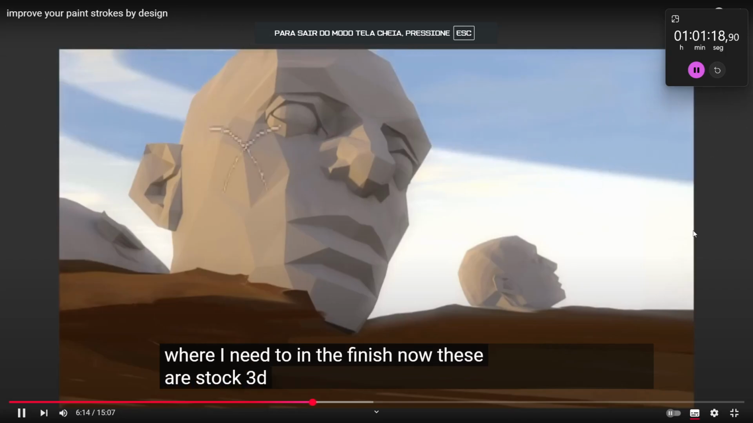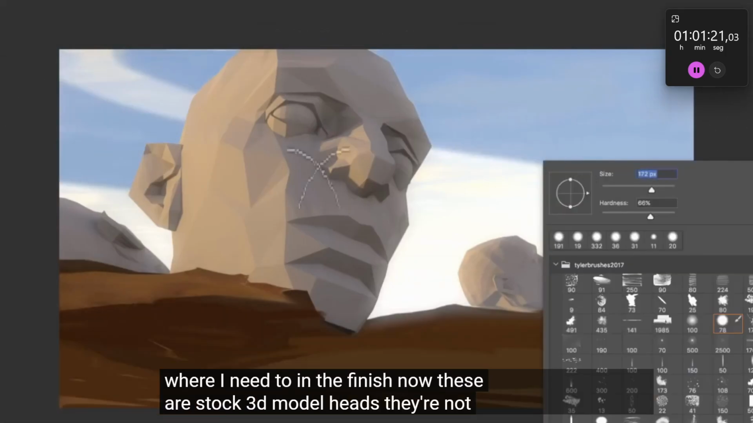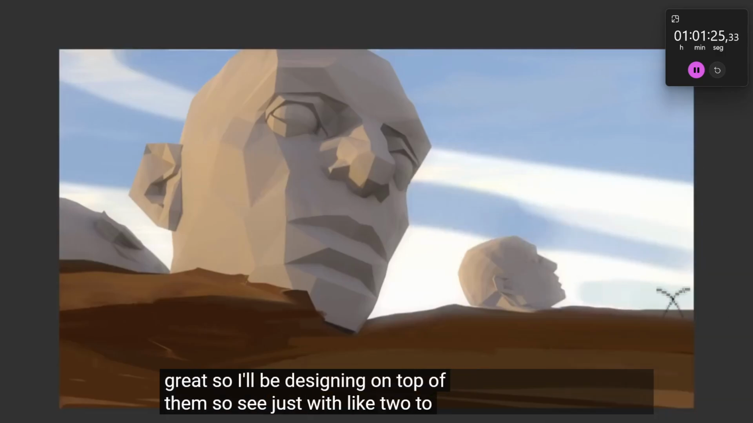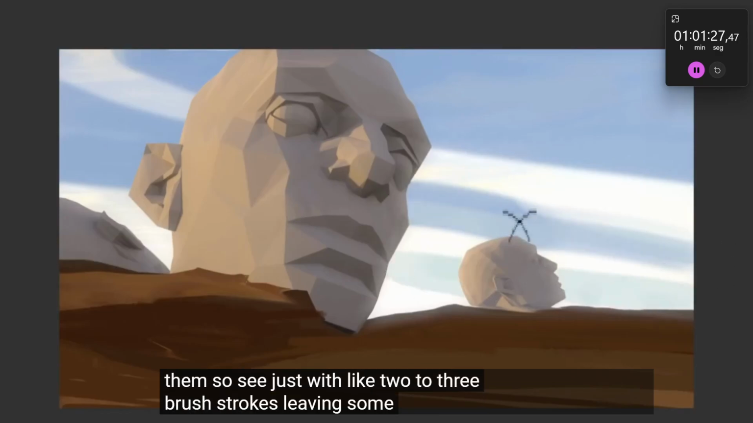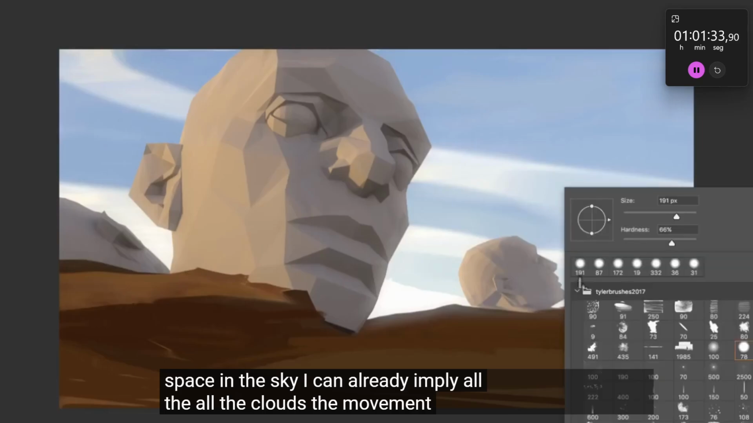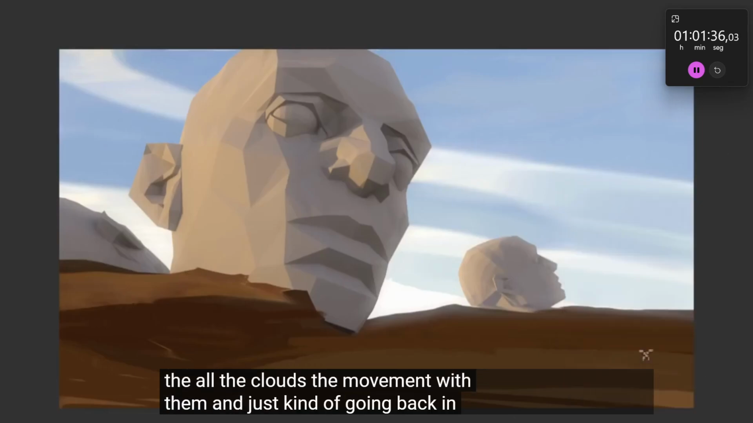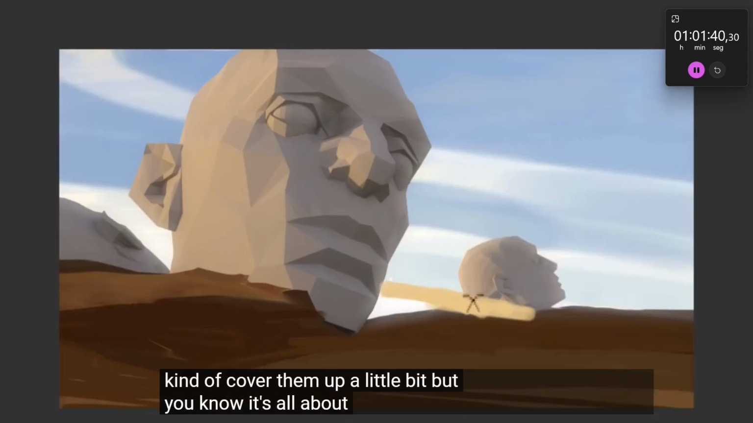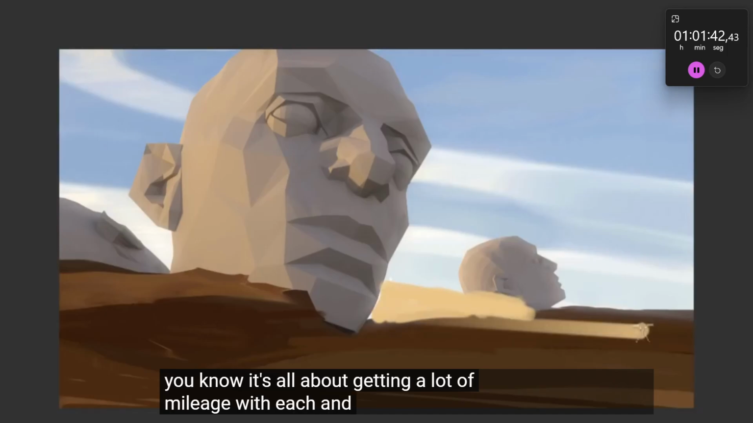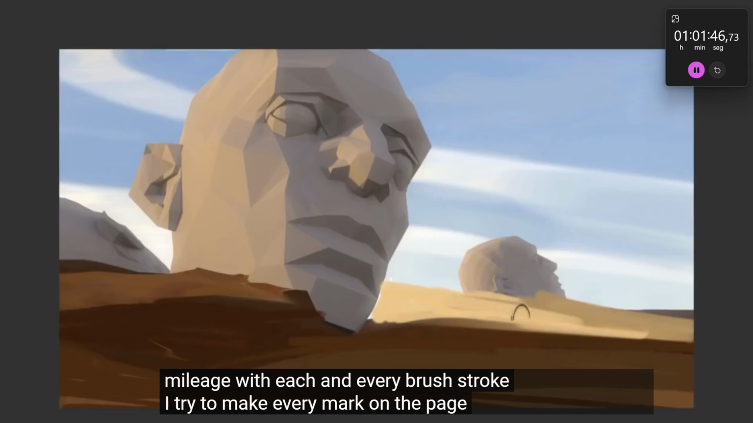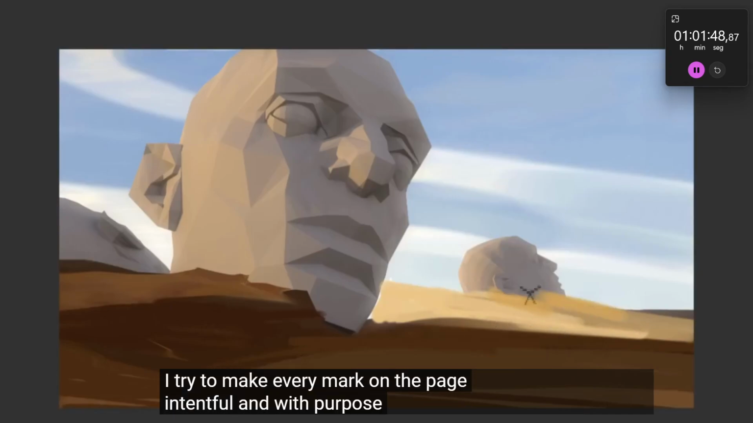Now, these are stock 3D model heads. They're not great, so I'll be designing on top of them. So see, just with like 2 to 3 brush strokes, leaving some negative space in the sky, I can already imply all the clouds, the movement with them, and just kind of going back and kind of cover them up a little bit. But you know, it's all about getting a lot of mileage with each and every brush stroke. I try to make every mark on the page intentful and with purpose.